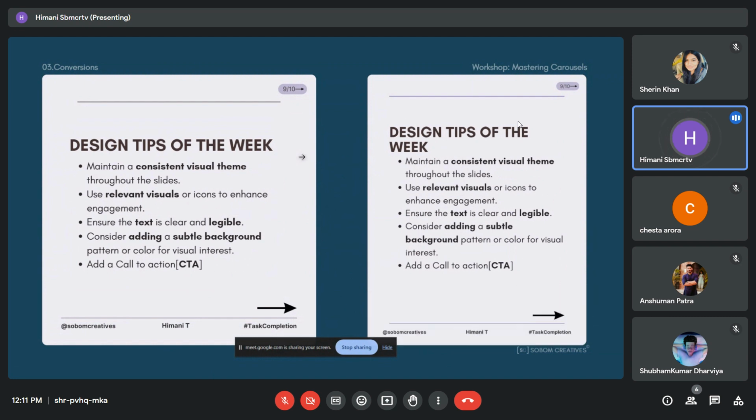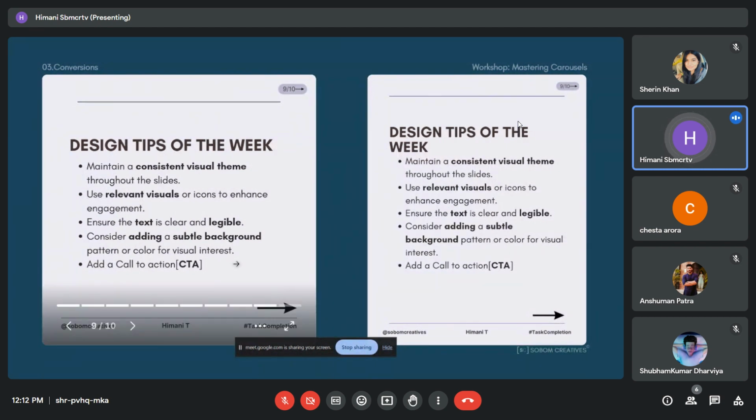And then let's see, design tips of the week. So this is the conclusion slide. So all the things I have learned are being put across as tips. One is maintaining a consistent visual theme, and the other is using relevant visuals as well. Ensuring text is clear and legible. Consider adding a subtle background pattern and color for visual interest.